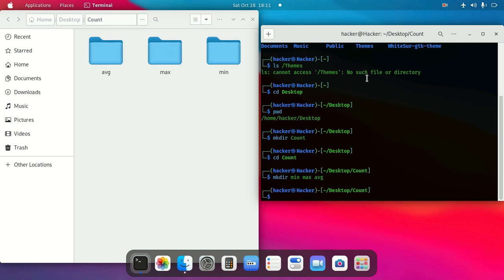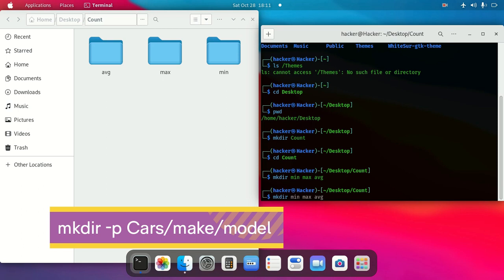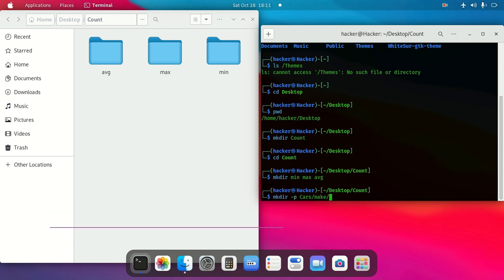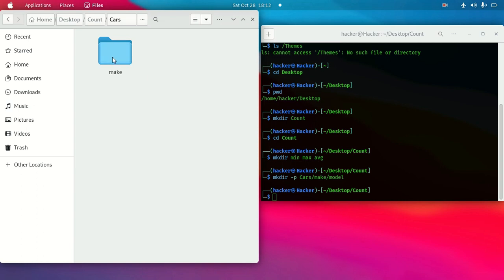To create multiple nested folders, I would say mkdir. We are creating nested multiple folders, which is mkdir space -p space. My folder name will be cars, then I'll put a /, then make, / again, model. From there I'll press enter. We can see cars folder is here. So inside cars, I'll be able to see the folder make. It's here. I'll be able to see model.